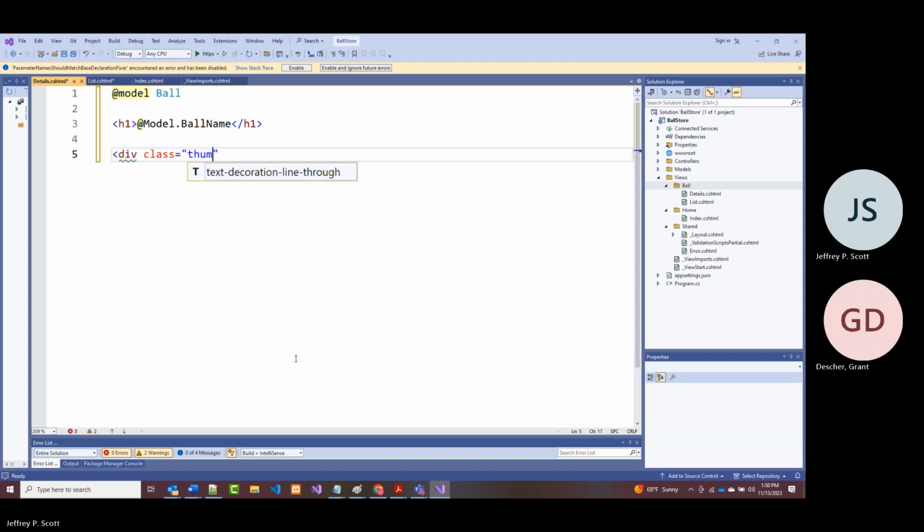Now I've got here class equal thumbnail. I haven't written that yet. In fact, after we get done with this, we're going to go into wwwroot and we're going to add some of our own CSS in there. So if you do get warnings or anything, don't worry about it.